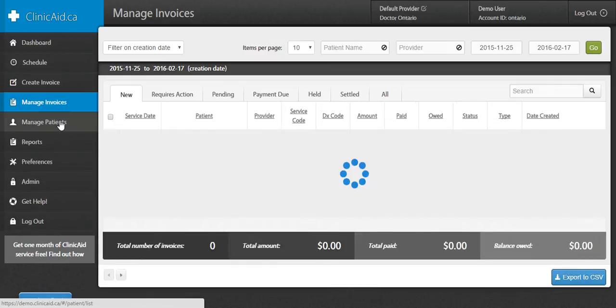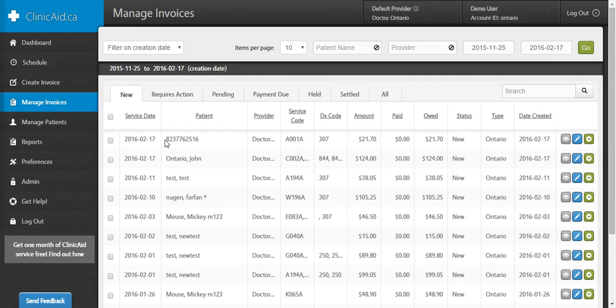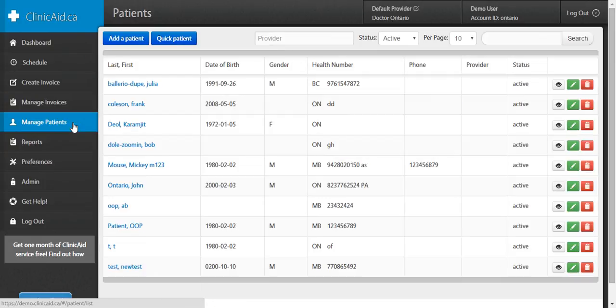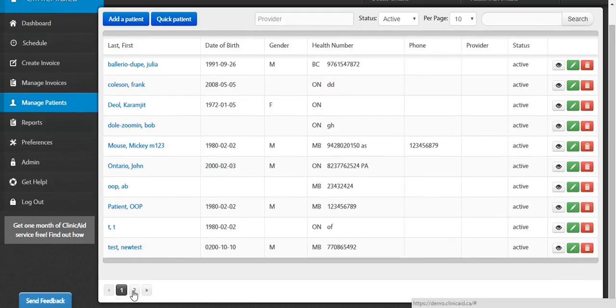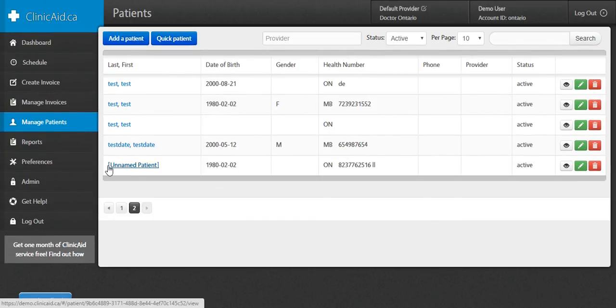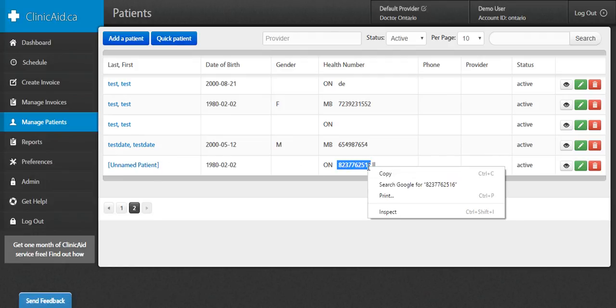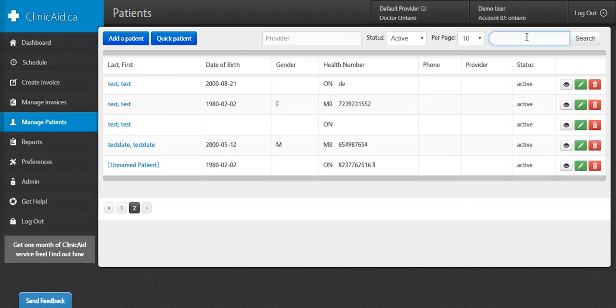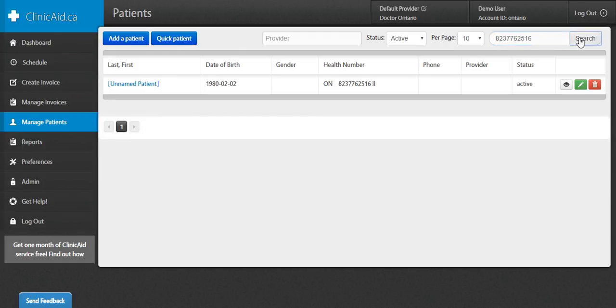And if I now go to the Manage Invoices section, you can see here that I have this new invoice for this healthcare number, no patient name. And if I go to the Manage Patient section at this point, and I go to my second page here, you can see I have now a patient called Unnamed Patient, and here's their healthcare number right there. And if I copy that and paste it into the search function here, I can search for that patient, and they'll show up just as unnamed patient.